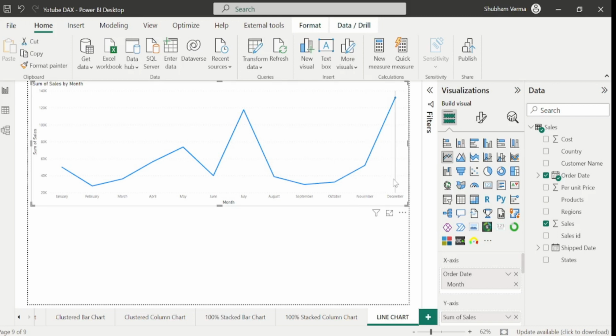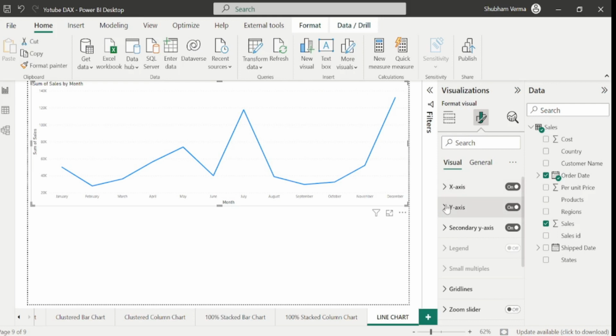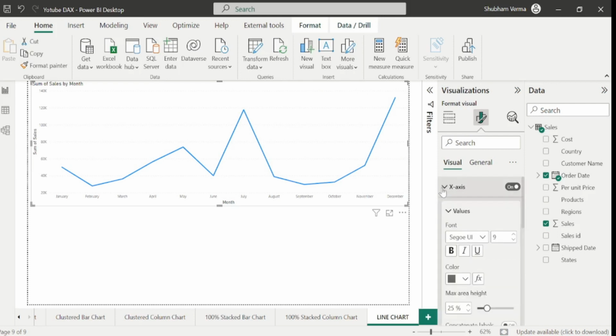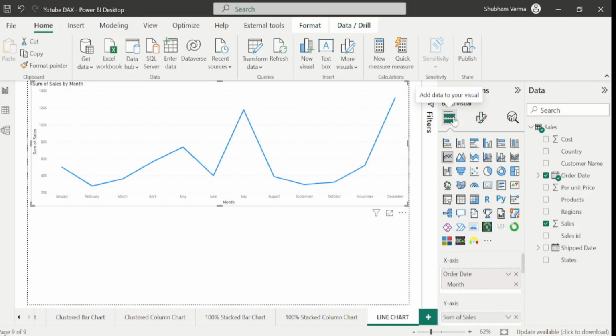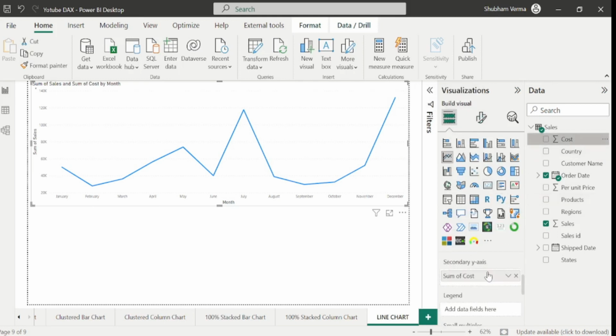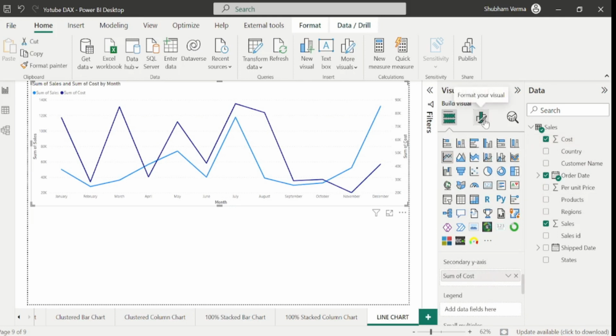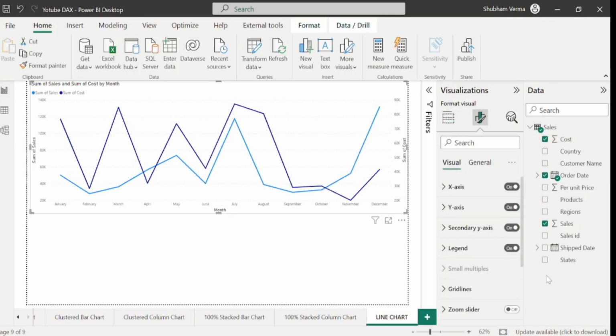So let me click on this visual first and go to the formatting pane. Under x-axis and y-axis, we have already covered the formatting in the previous videos, so you can go and watch those previous videos. So let's talk about this secondary y-axis. Let me quickly add a secondary y-axis. I will go here, and under secondary y-axis I will drag and drop this cost column. And now let's go to the formatting pane again. Now, guys, let me expand this secondary y-axis.